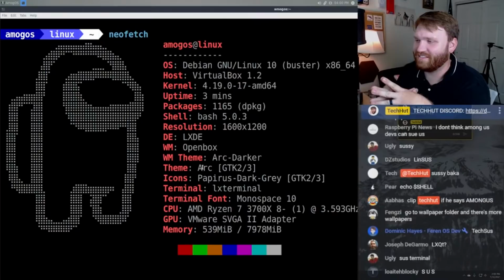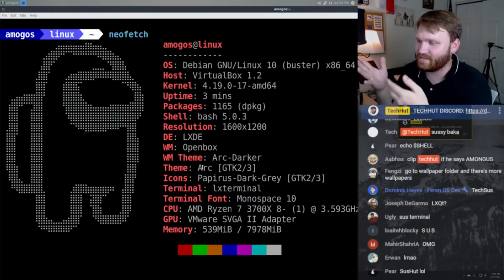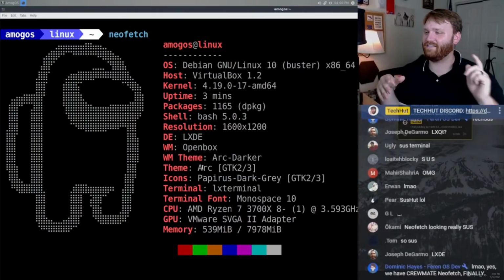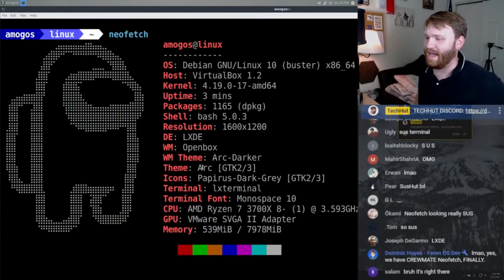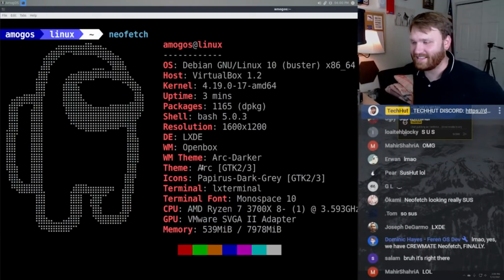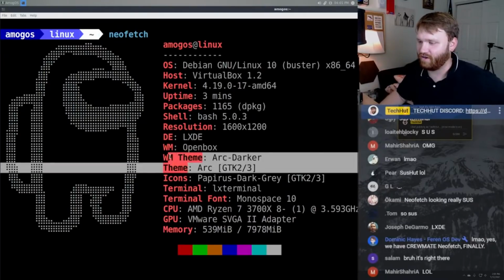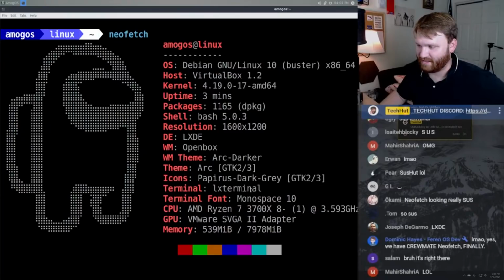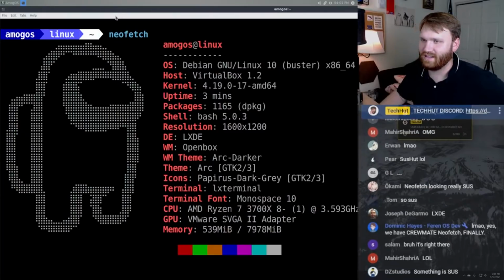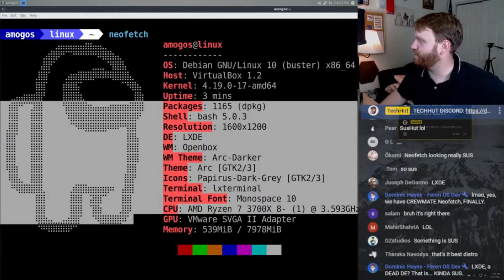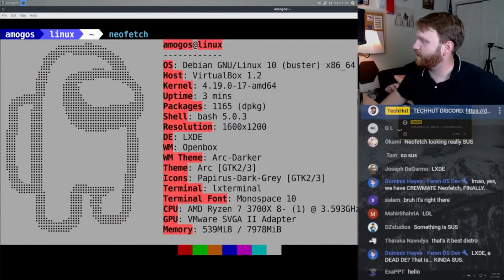Okay, so we are running Debian GNU Linux. The kernel version is 4.19, which, it's Debian, it's fine. It's an older kernel. We have just under 1200 packages out of the gate running the bash shell. This is running LXDE, which is a beautiful, lightweight desktop environment, running the Openbox window manager with Arc Darker. We have the LXTerminal, beautiful font, everything's looking good. I think this might be the very best distribution out there that you could download today. No questions, no debates, this is it.